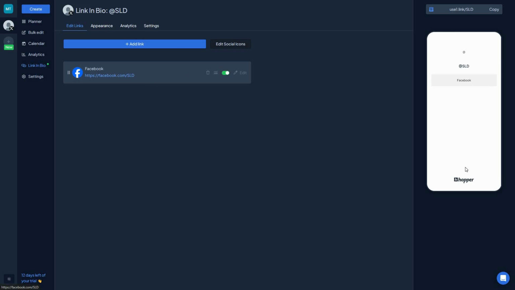So now on the right side, I can also see the preview of the link in bio page, and here's the link on top. So I can also enable or disable this. So if I disable, the link is going to disappear, but if I enable, it is also going to be available. And I can also delete it.